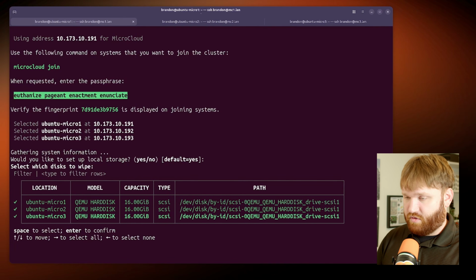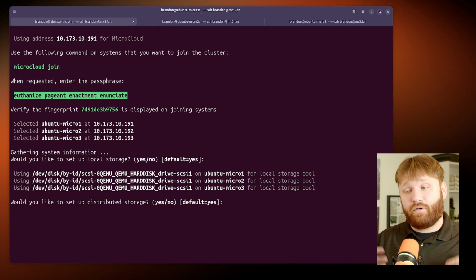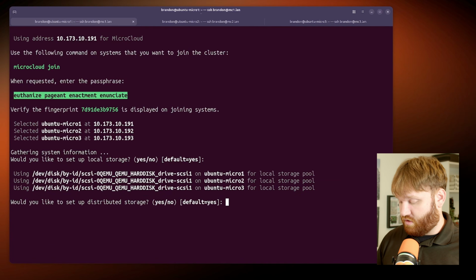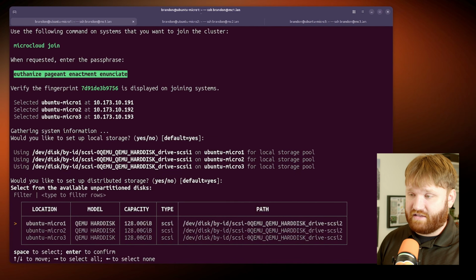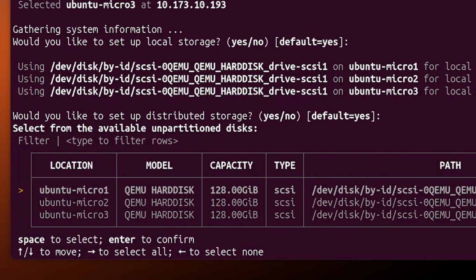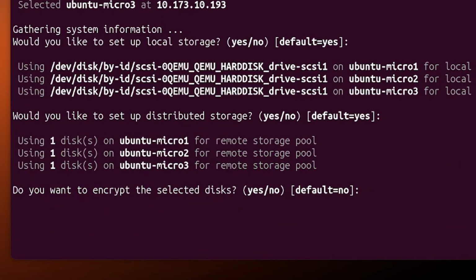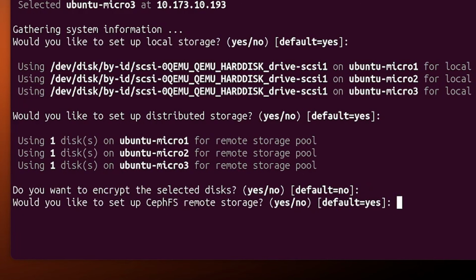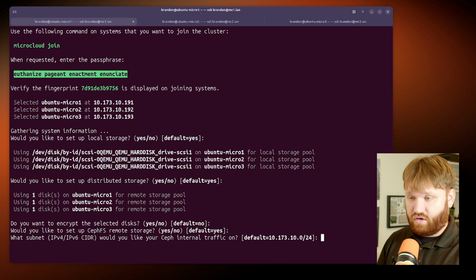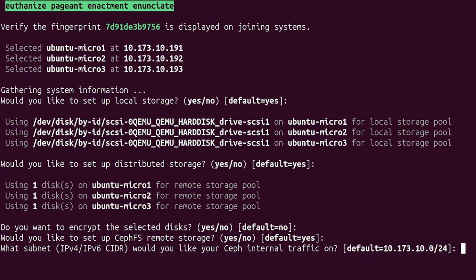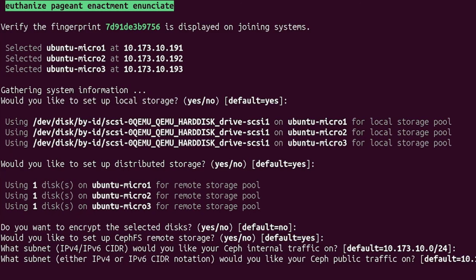So select the same three, hit enter, and now it's asking if I want distributed storage. I am going to say yes. Since we used the other ones, these 128 gig disks are all we have to select. So let's hit enter, wipe them, and then we'll have the option to encrypt the disks. Generally I recommend doing that, but I'm going to go with no for now. Now, would we like to set up remote storage? Sure, let's do it. And what IP or subnet are we going to use? I'm going to use my base subnet, and I'll do the same thing for public traffic.